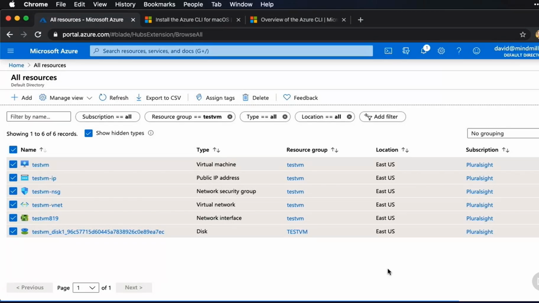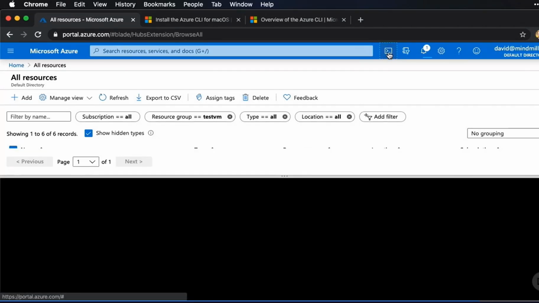Now there's one additional thing that I want to point out before we finish out this clip, is that you don't have to go to your local machine to use the Azure CLI. There is an option that is included within the CLI called the Cloud Shell. And this option is found within the header. So I'm going to click on Cloud Shell.